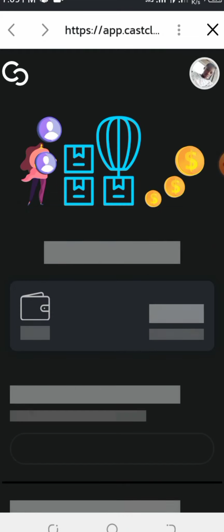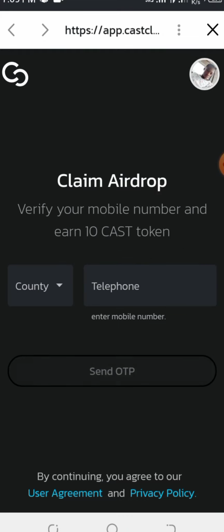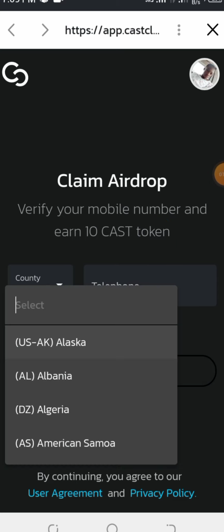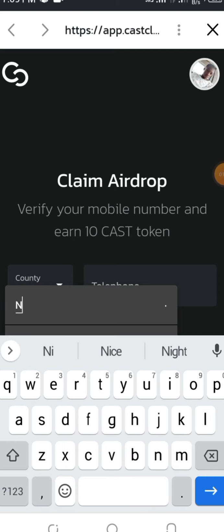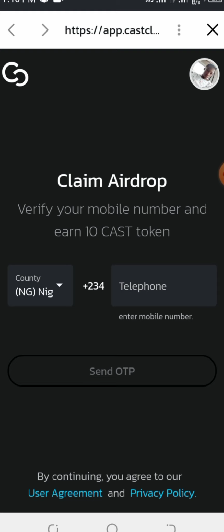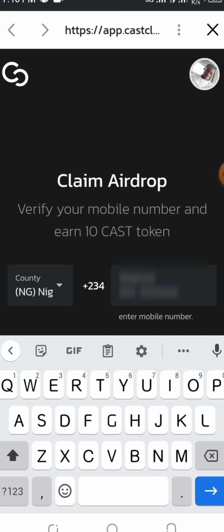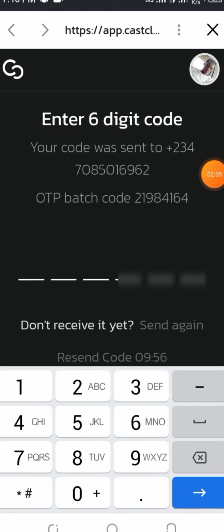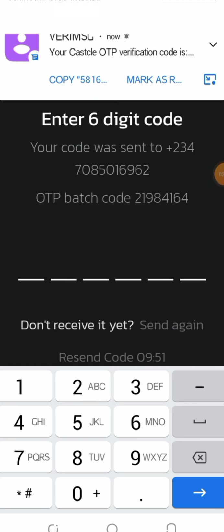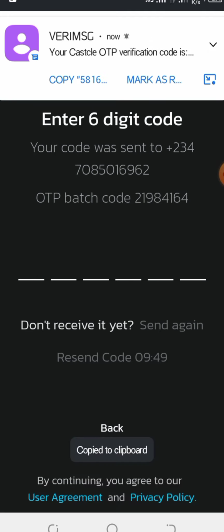Alright, so just click on the wallet icon to claim this airdrop, the 10 CAST token airdrop. You click on the country icon. I'm in Nigeria. So I'll be inputting my mobile number right now. After that, you click on the send OTP icon and you'll be redirected to this page. Just copy the OTP when it comes, then paste it.